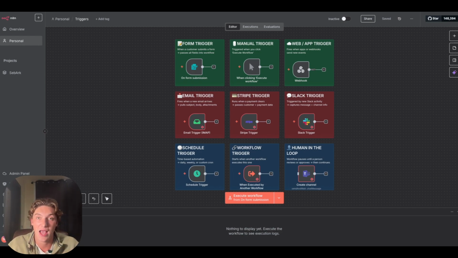Then we have an app trigger. That's a new task gets added in Notion, say. That event triggers a workflow. So it can be any software you want to connect it to.